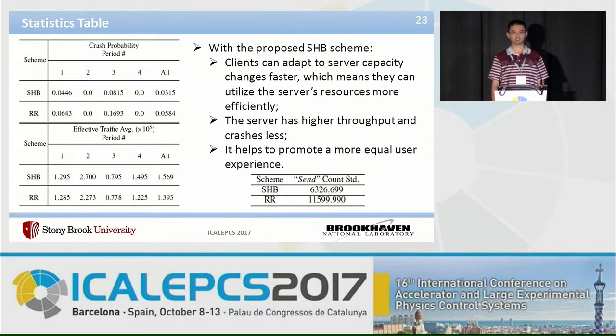This is a table with data collected from each capacity period and the whole simulation time. In periods 1 and 3, where the server has lower capacity, both schemes crash the server a small percentage of the time. But the success history scheme results in much lower crash probability and also a higher server throughput. In periods 2 and 4, where the server has a relatively higher capacity, both schemes are safe for the server, and the success history scheme has a higher effective amount of traffic, which shows our proposed scheme can help clients adapt better to the server capacity changes.